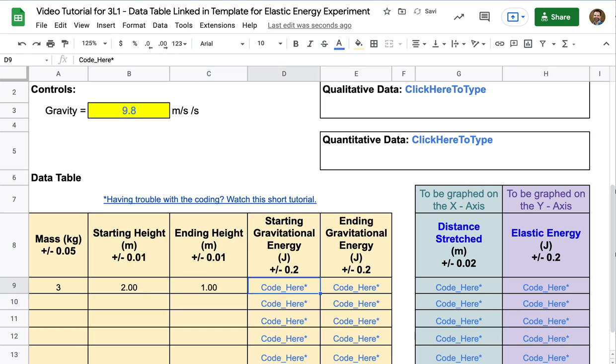Okay, starting gravitational energy was mgh. So I want to code here, so I'm going to start with the equal sign. Mass, that's over right here in A9, times the strength of gravity, that's up here in B3, and we did it this way to teach you something new. When I drag this equation down, it's not going to grab B3 anymore, so I want to lock it. So we are going to put dollar signs in front of the B and in front of the 3, and that will make it so it always goes to B3, even as I drag this equation down for the other starting height and ending heights.